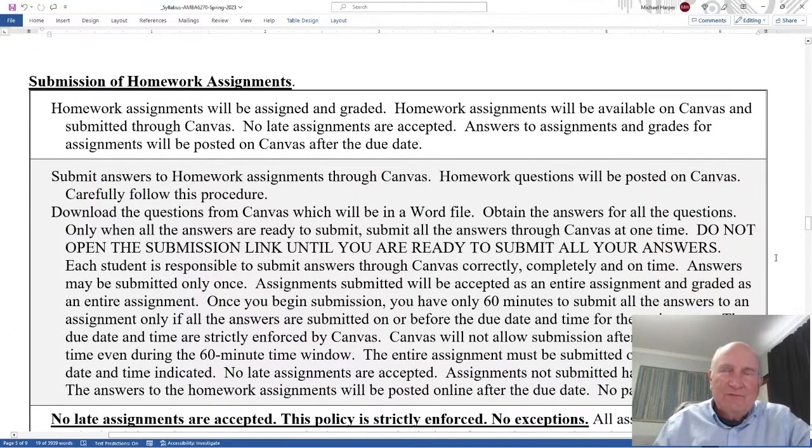Submission of homework assignments. I've already mentioned this. Homework assignments will be assigned and graded. Homework assignments will be available on Canvas and submitted through Canvas. No late assignments are accepted, and that's a hard and fast rule. Answers to assignments and grades for assignments will be posted on Canvas after the due date.